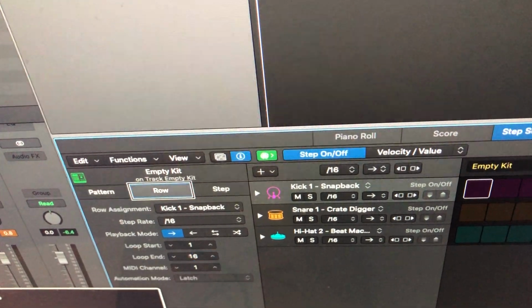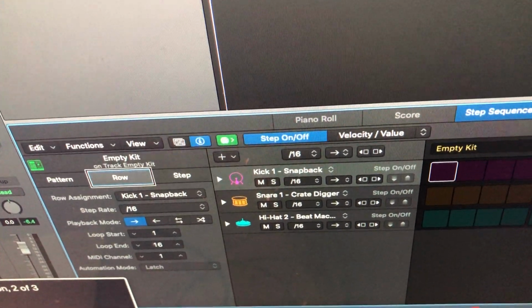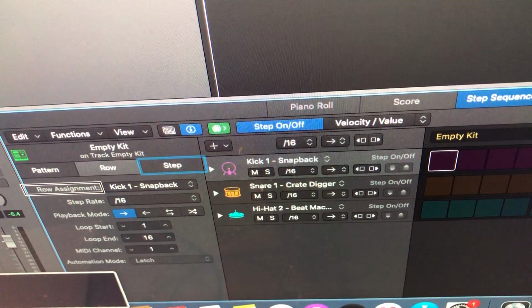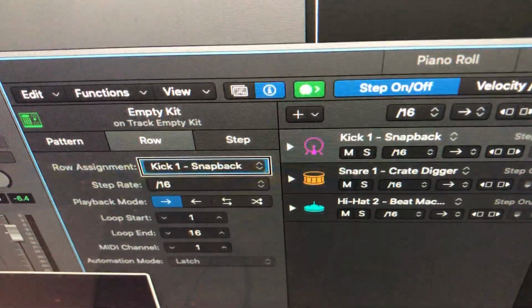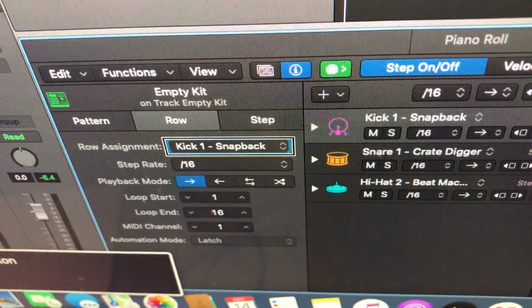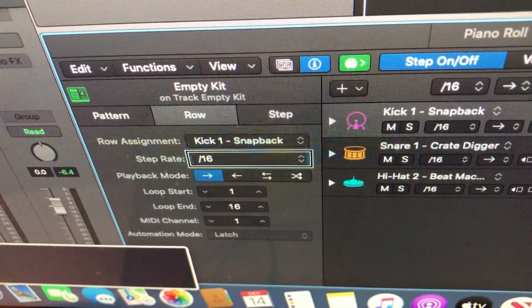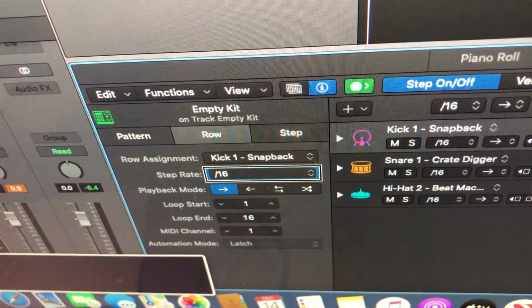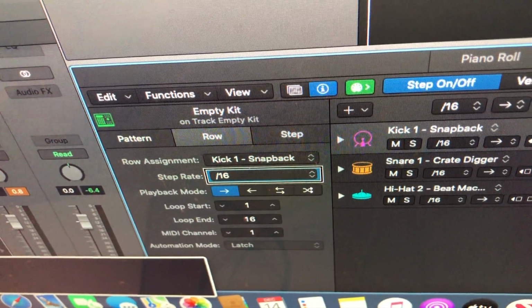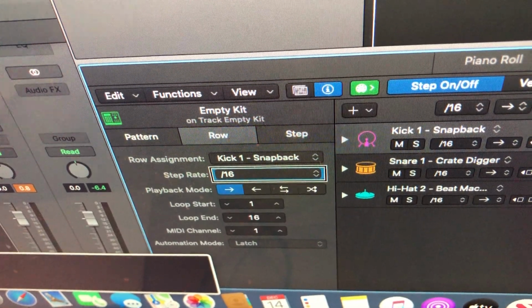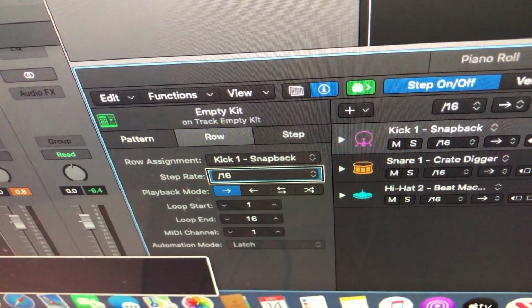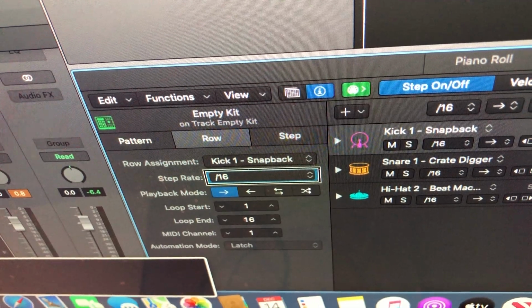Pad row, radio button. These are row specific, so these are instrument specific. Row assignment. Kick 1, pop-up. You can change that from here if you want a different sound. Step rate, /16. Now this is for the individual row. So if I wanted the kick to actually be on the 8th note triplets, for example, I could do that from here without affecting the rest of my pattern.